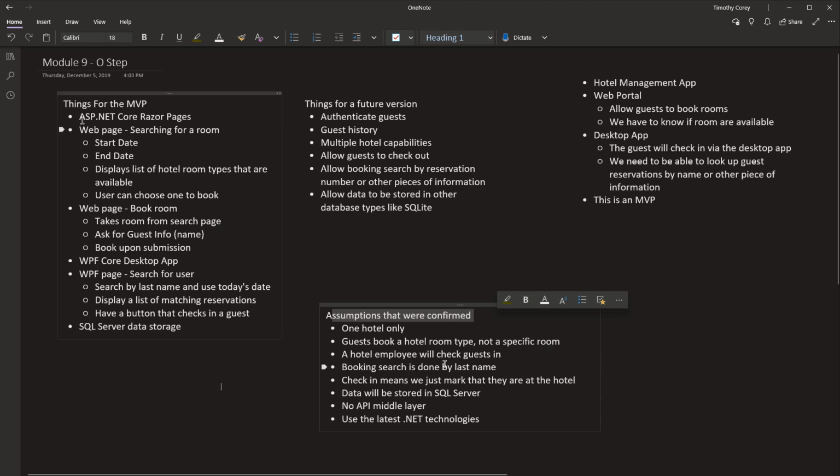But you want to come through here and say, does it take in a start date and end date and display a list of hotel room types that are available? Because if not, you're not done. You're not ready for 1.0 yet because you haven't done what you said you're going to do. This is a checklist to make sure that you're ready to go.